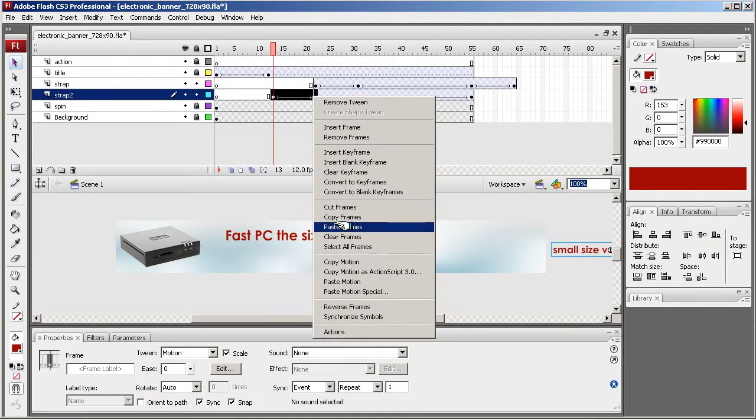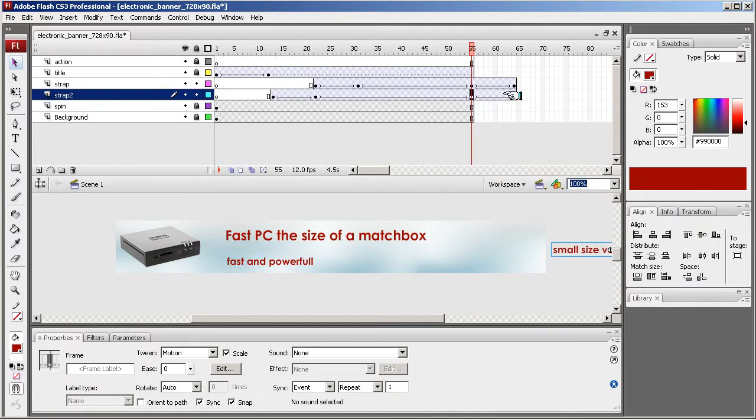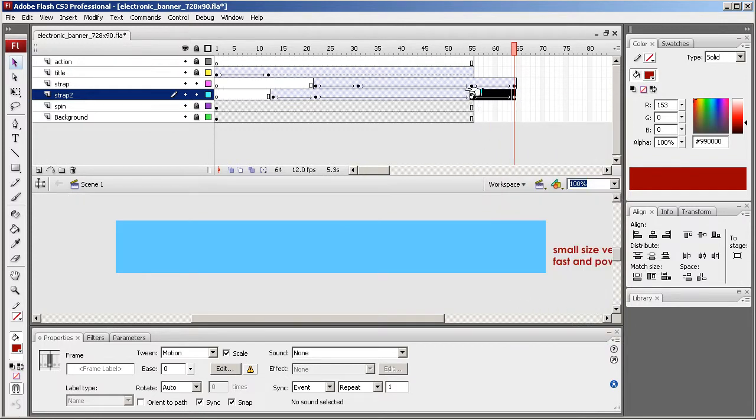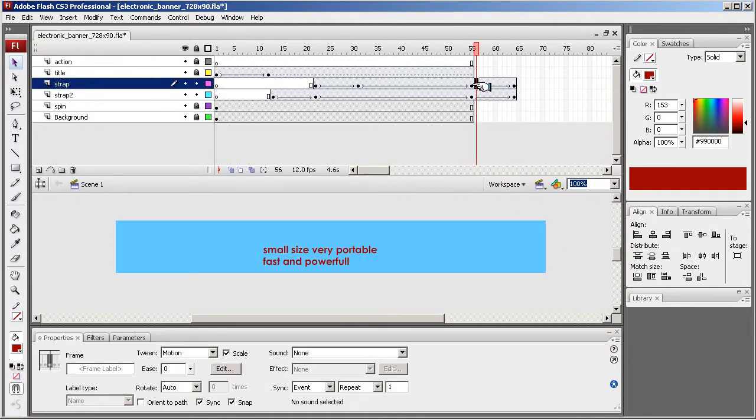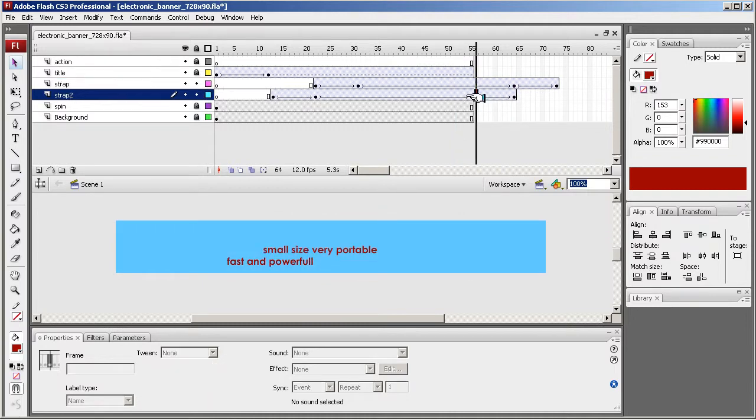Select these, copy these, and again paste the frames, and reverse the frames. And then I want to put a frame in there. I want to insert a frame there, or F5, until it goes in line with this, so that this one comes out, and then this one comes out.